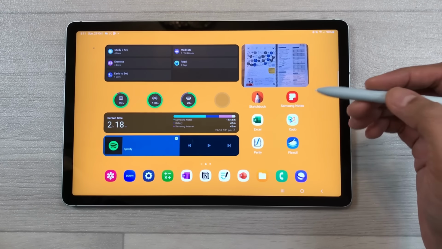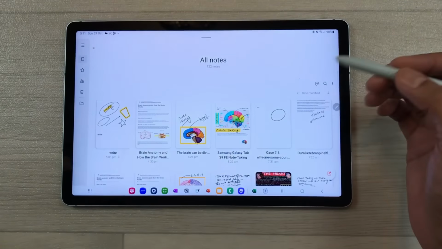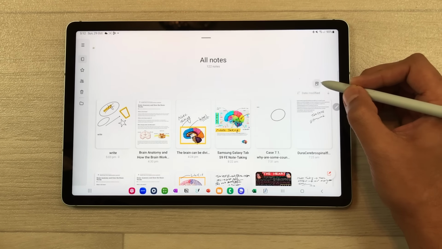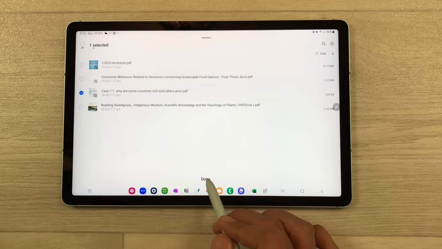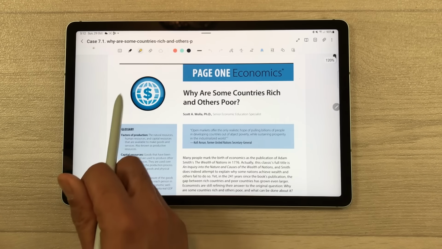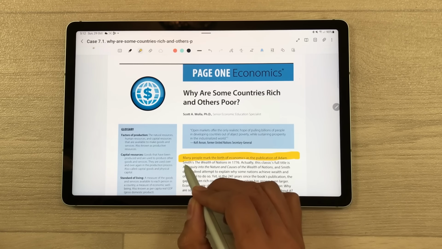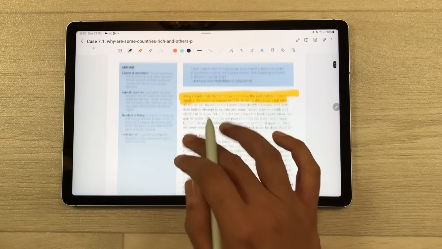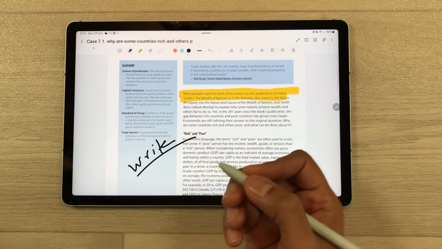The next feature is about PDF annotations. So you can also use Samsung Notes for PDF annotations. Here is the PDF icon, just select it and then open the PDF file. For example, I open this PDF file, and now I can use all these tools for PDF annotations. For example, if I want to highlight something in the PDF, I can do the highlighting. And if I want to write something using my pen, I can also do it.